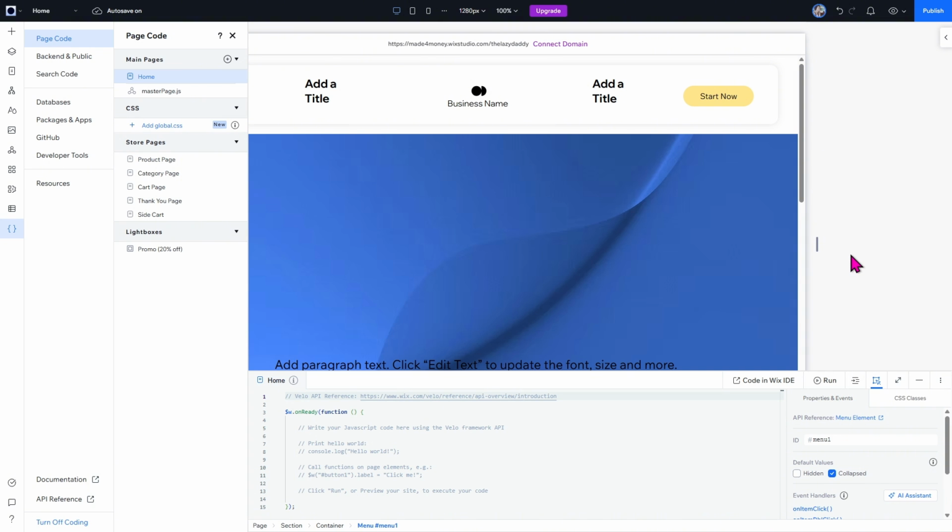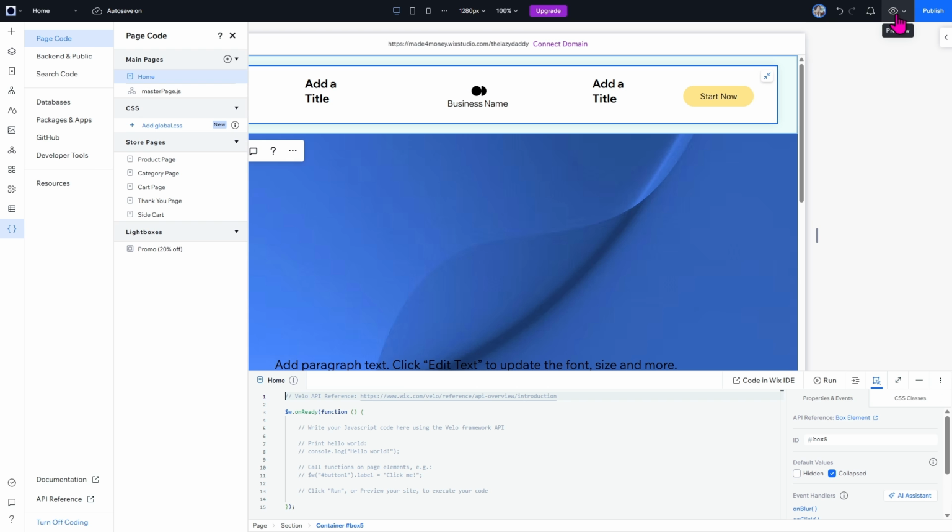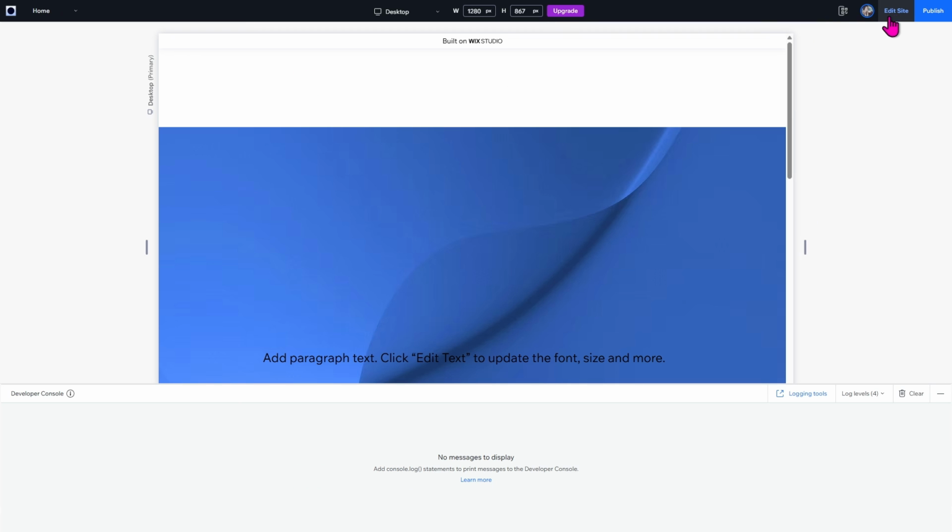And once done, if you're using the Wix editor, you'll be able to see a save button right here at the top. Just save it. And once done, preview it if you want to. So I'm going to click on preview. Right here, as you can see, it is hidden. All right. That's basically how you do it. That's how you hide a section here in Wix.